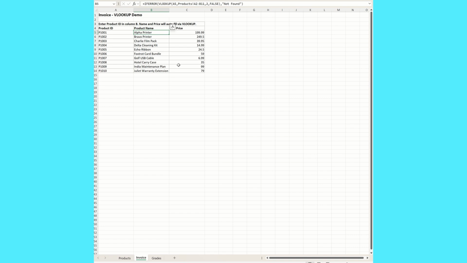Hi everyone, I'm the Excel Carrot, and today I'm going to take you through a simple VLOOKUP tutorial and show you the exact correct way to do it in Excel and a couple of common mistakes to look out for.